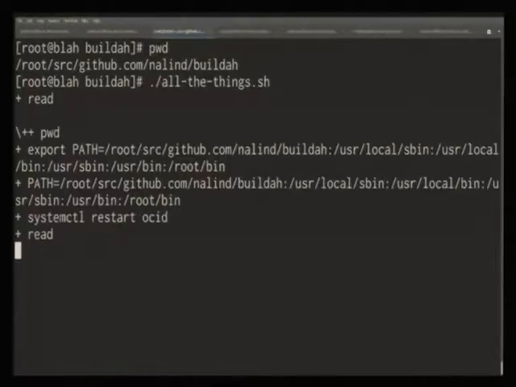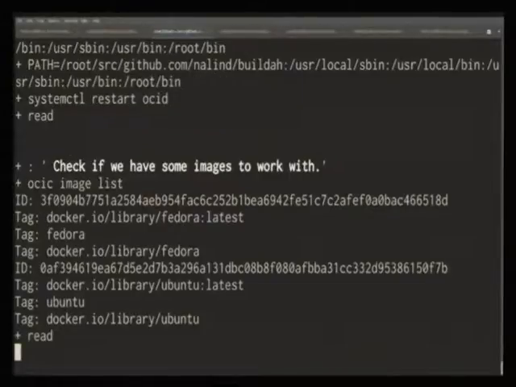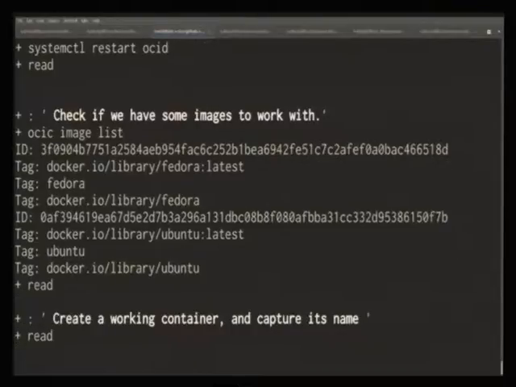So this is not a very smart script. It's just restarting OCID. Did I just kill it already? Okay. Now, this is just me checking that we got a couple of images. I have previously pulled down Fedora and Ubuntu images because I don't want to fight with all of you for Wi-Fi right now. Creating a working container.